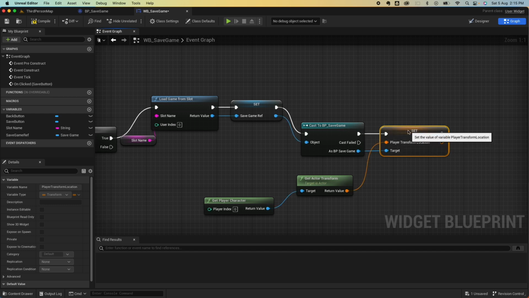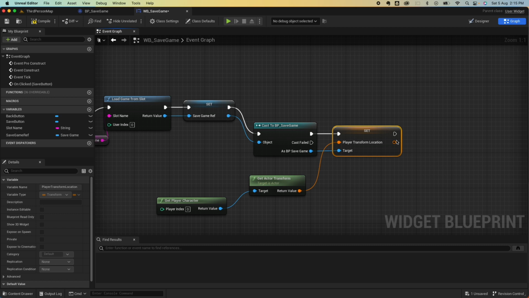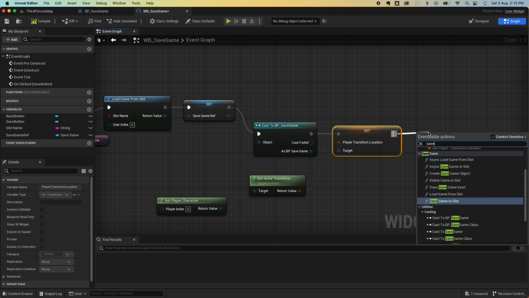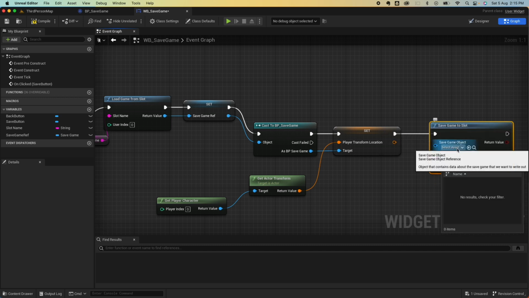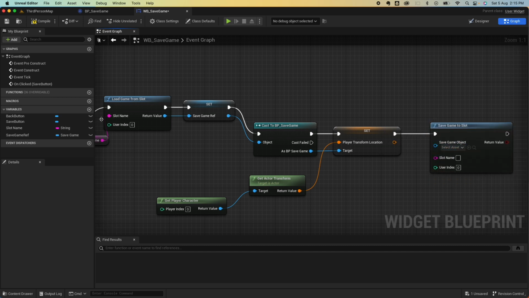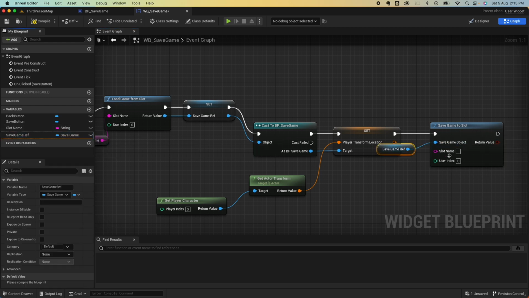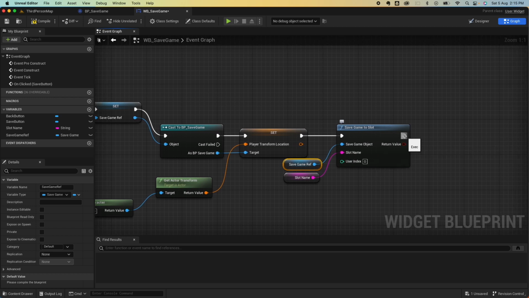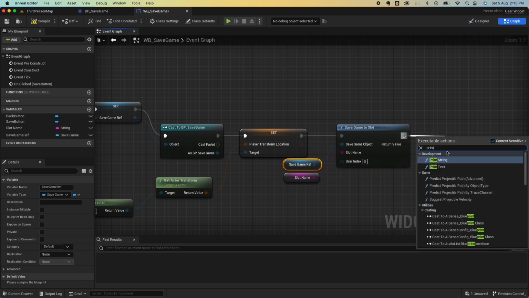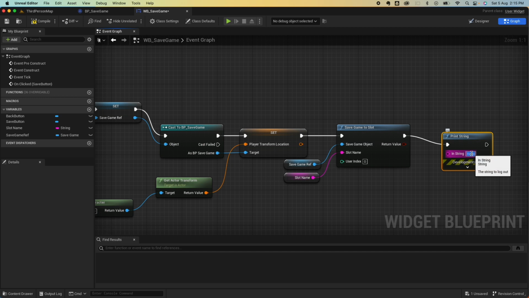Once that is set on that game instance, we want to save the game. So Save Game to Slot. This would be the reference, and the slot name would be the slot name we just created. Let me move those a little bit to make them readable. And then we want to print string and say save successful, like so.